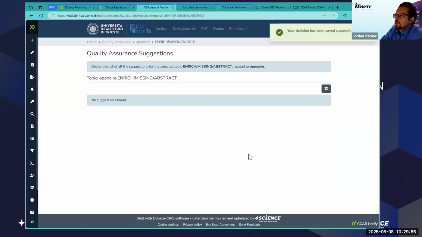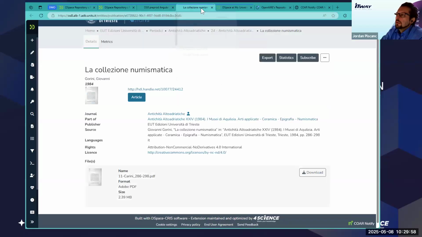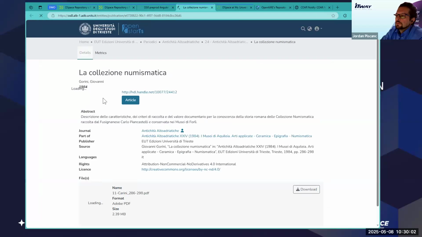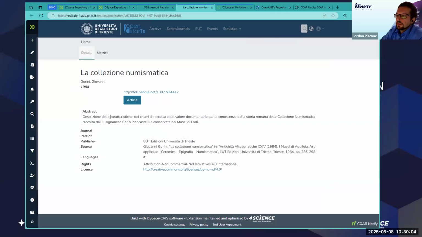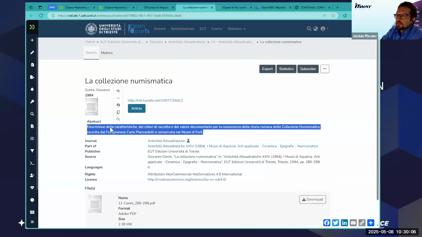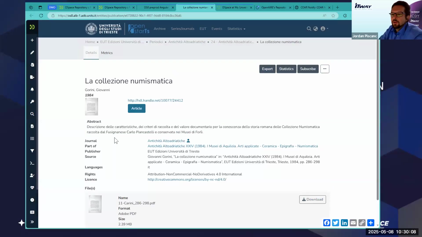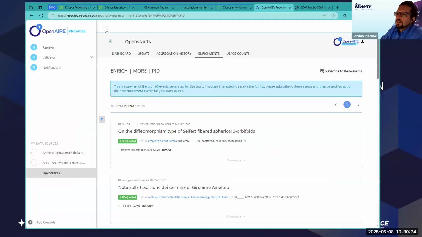I could accept the suggestion. Let's go here, reload, and here we are. We have the abstract, okay? This is the great value of this kind of functionality, because you, as a repository manager, directly in your DSpace that you are used to manage, could use all the information that arrives from this dashboard.